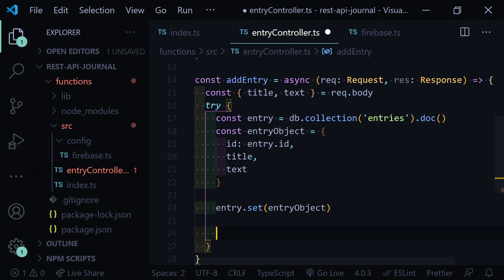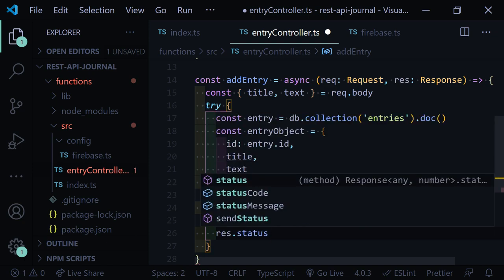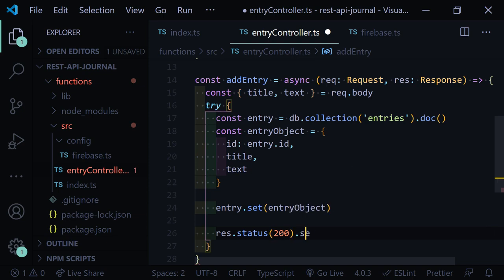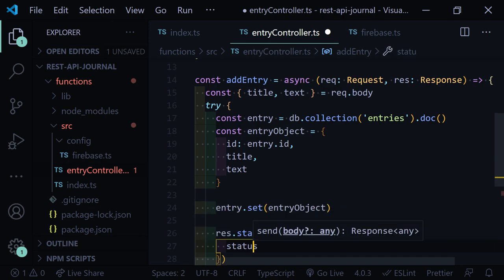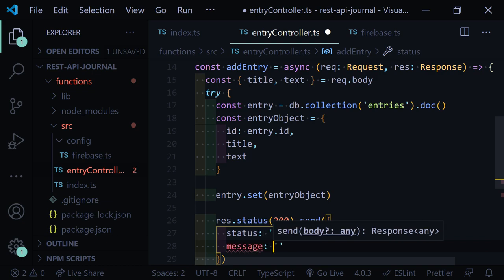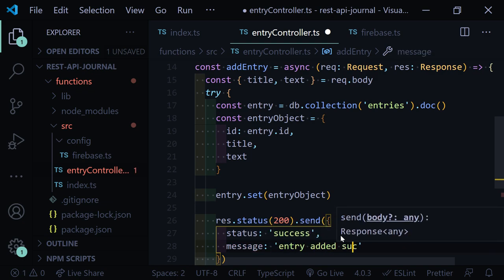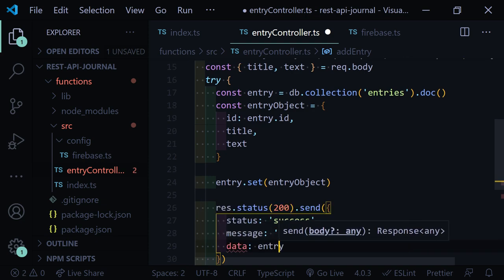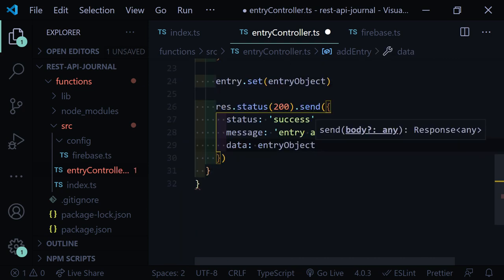Now that we have that, the next thing we're going to do is send over our response. So that's response.status, and it's 200.send. Remember, this is in a try catch block, so we are assuming that this is successful. If it's successful, we have this. We're sending this over to our user. So response.status 200.send, and then inside this we have status as success. We have a message: entry added successfully. Then we have the data, that's the entry object. So let's send that back to the user also.